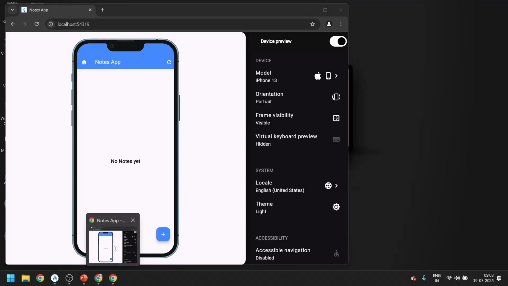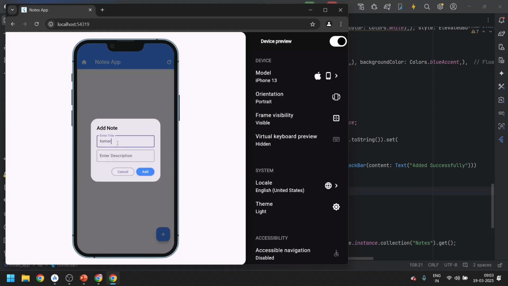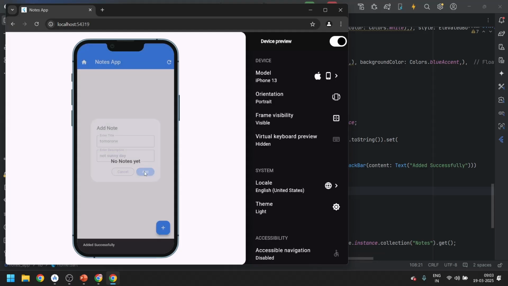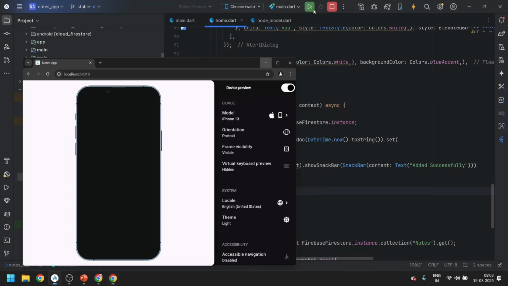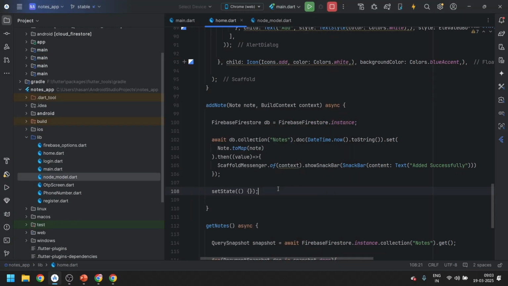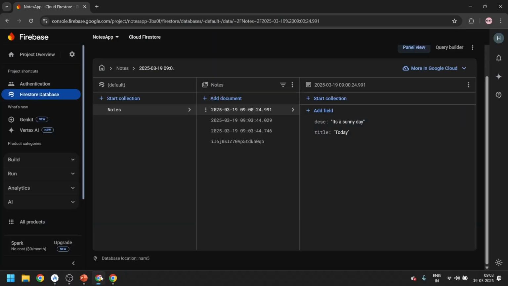And now you may see, I am again back on the page. Just add one more data: "Tomorrow, not sunny." Add. Now you can see the data is added, but there is a crash. Okay, so just remove this set state for now and go to the Firebase console. You may see that double data is added: "not sunny day tomorrow, not sunny day." This is added 2 times, though I pressed the button only once.